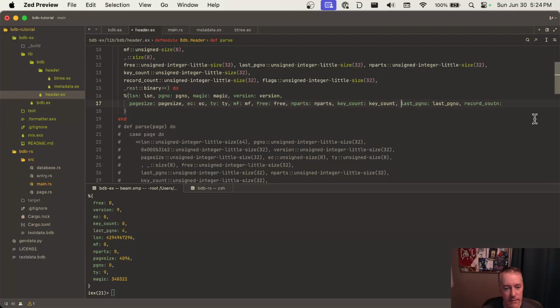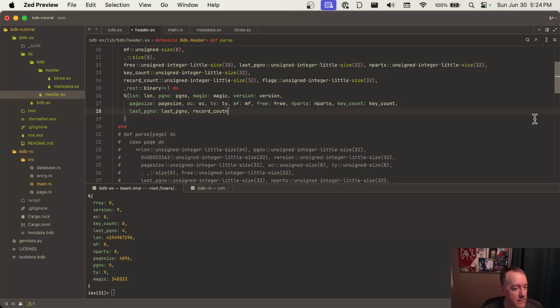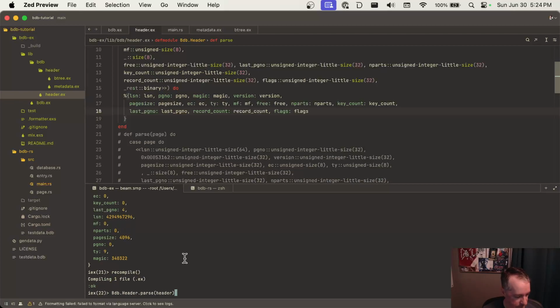Again, line length. And then we have flags. Formatting failed to format via language server. Okay, we'll use mixed format in a bit. Okay, so we got flags.